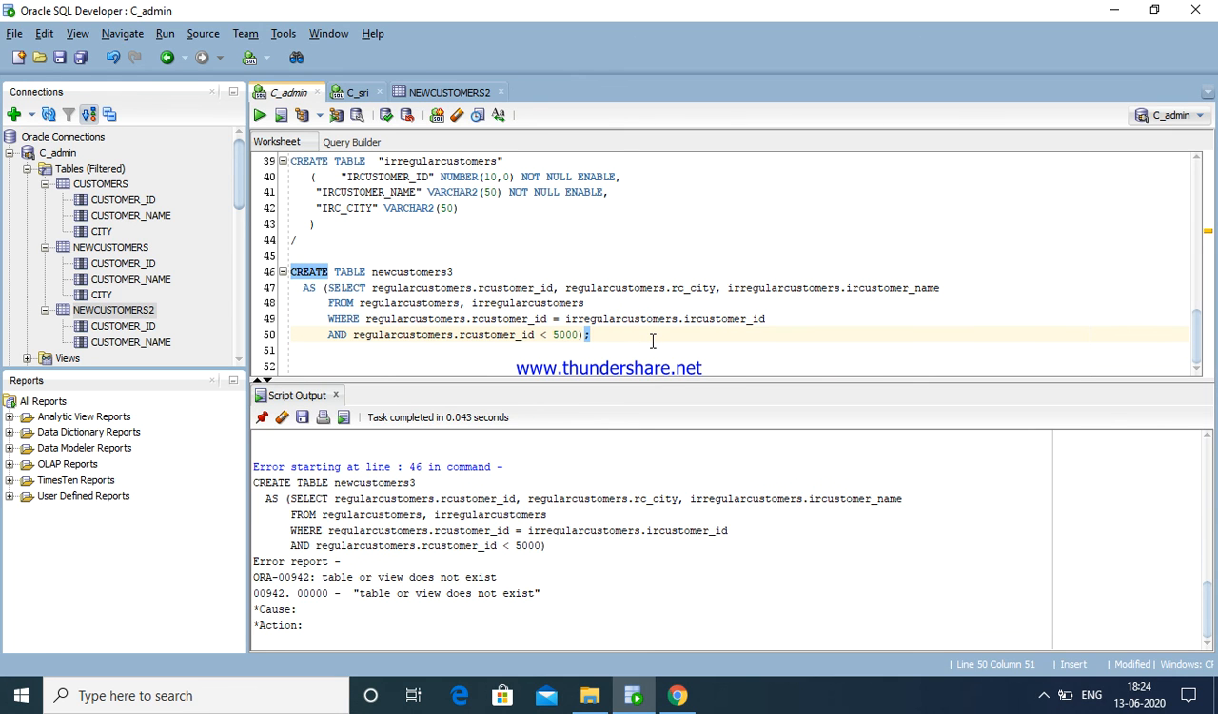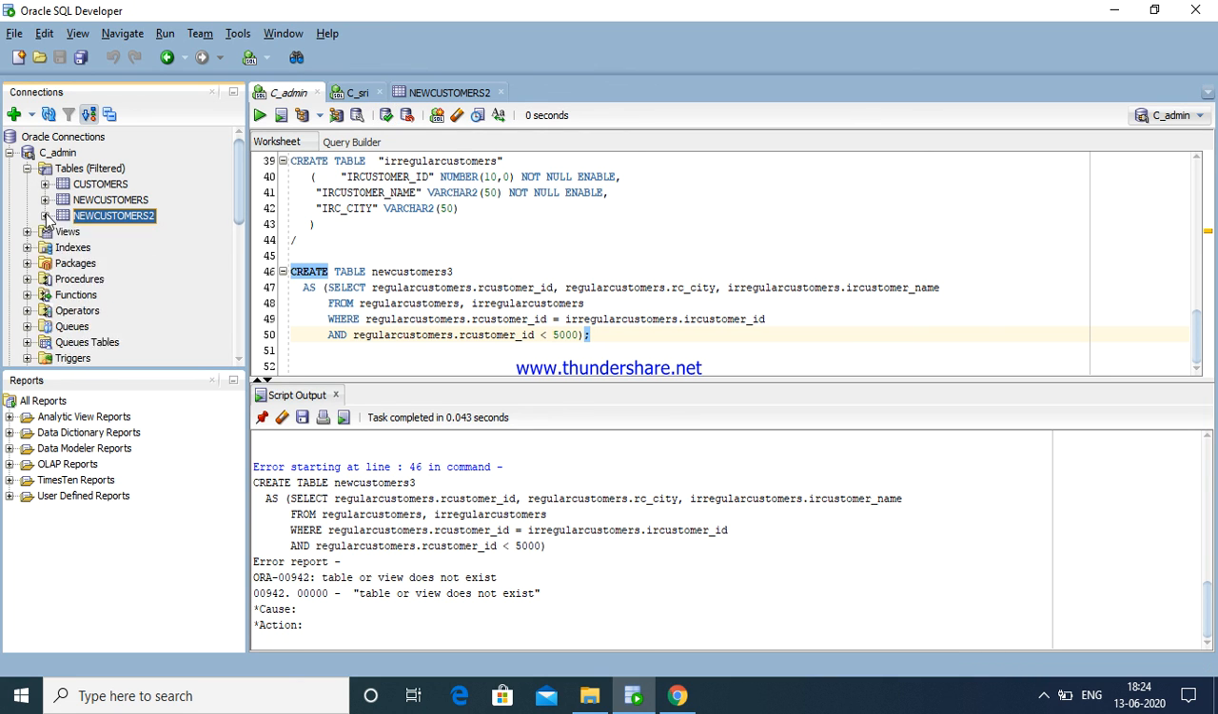Now the staging tables are empty. What happened? Table or view does not exist. Just I'm going to check. Table or view does not exist. Okay, refresh, select, refresh. Okay, irregular, regular. Slash regular, enter.